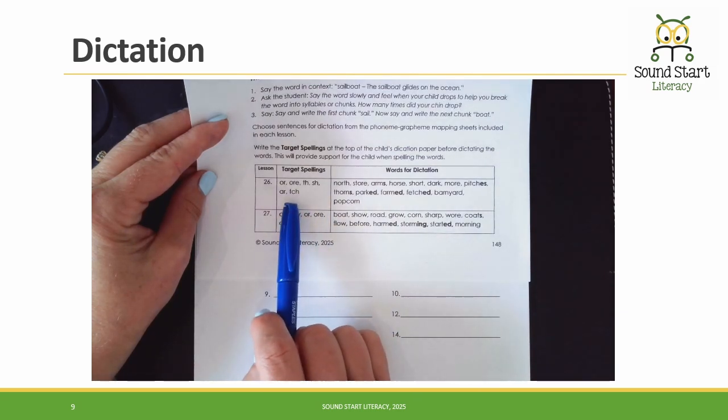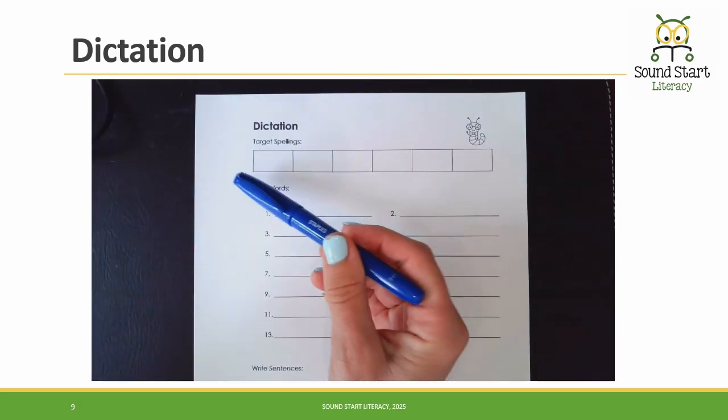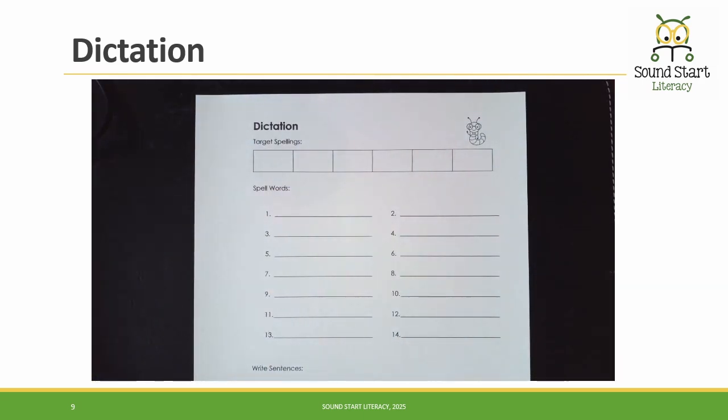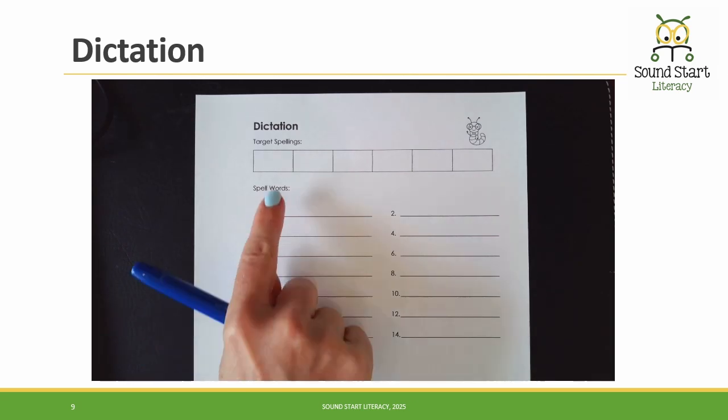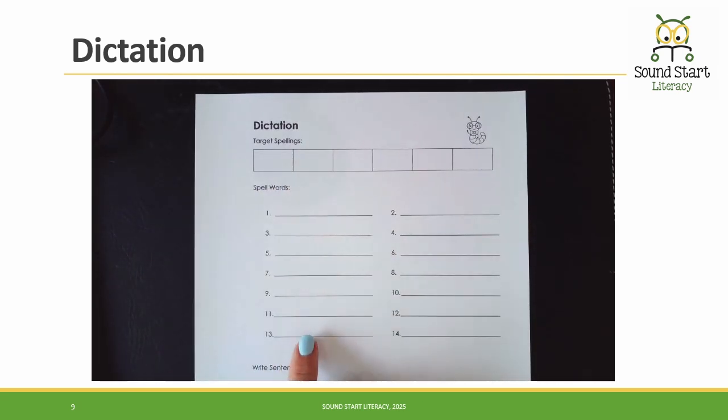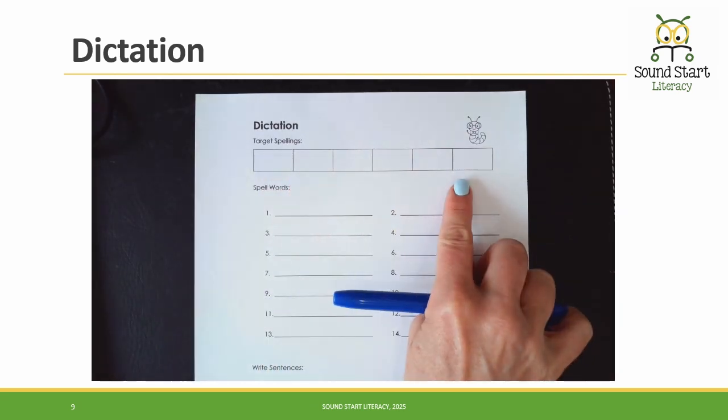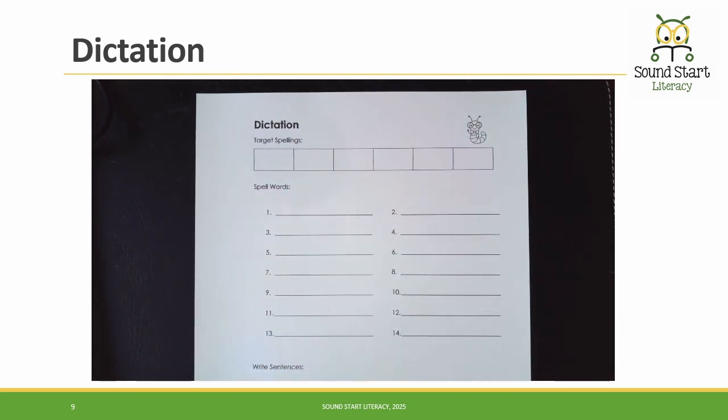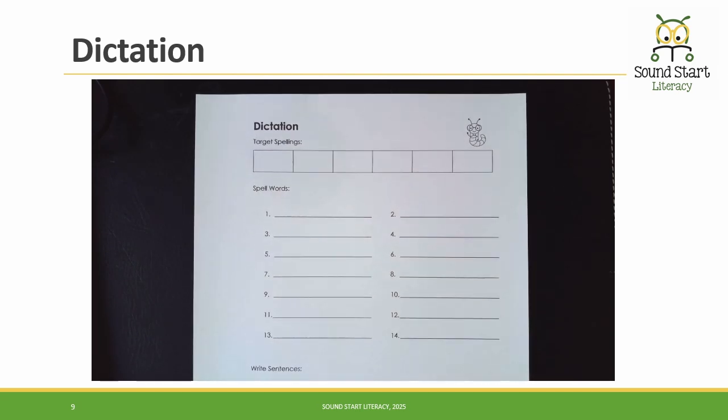So these target spellings will be written up at the top to give the student a clue about which spelling they're going to use. Because for certain spellings, for instance, like the EE in feet and the EA in each, you really don't know what the spelling will be. So that's why the target spellings can be used, and we want to encourage the child to look back at those target spellings when the student is thinking about which spelling to use for which word.